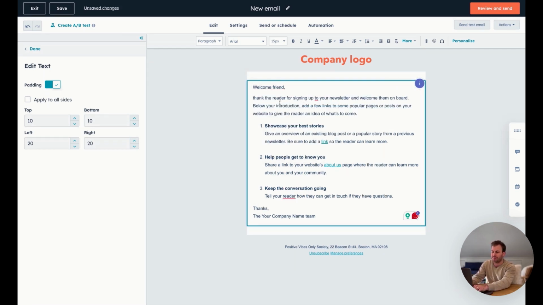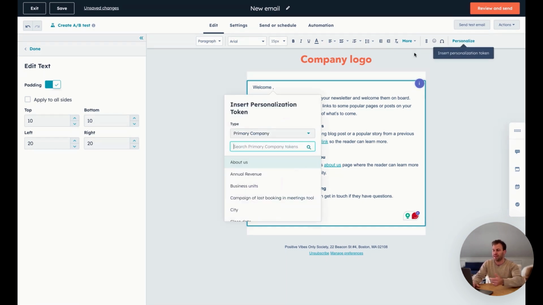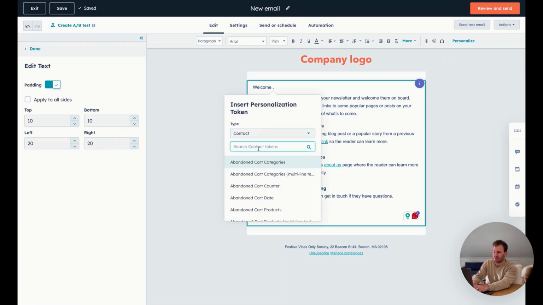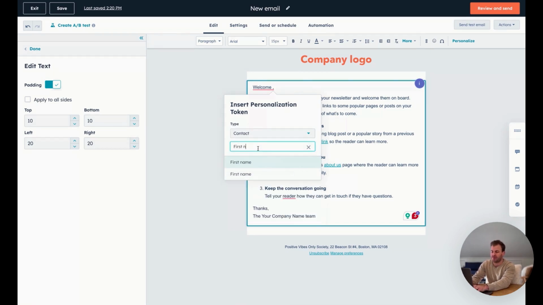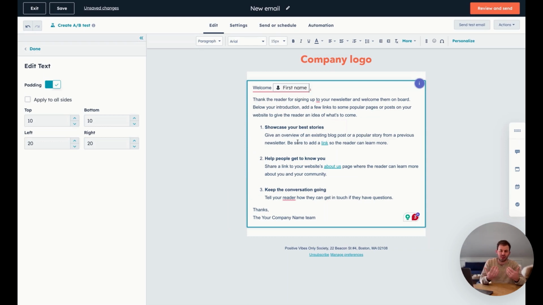So let's just separate the welcome friend and the thank you. And let's remove welcome friend and say welcome, and we'll take the person's first name. So we click the personalization token up here, which gives us a pop-up, and we select the contact record, and we type in first name. This will insert that person who's going to be receiving the email. It'll insert their first name, which is really cool. And so let's actually see what that looks like now.